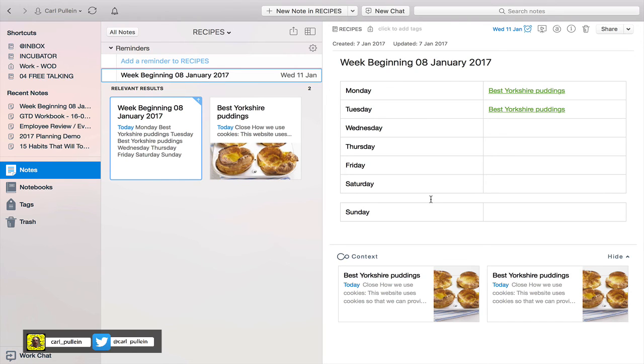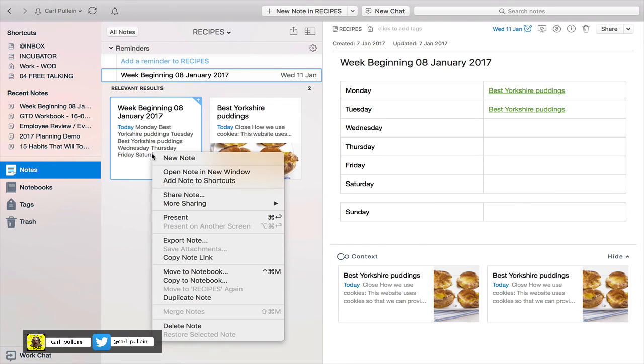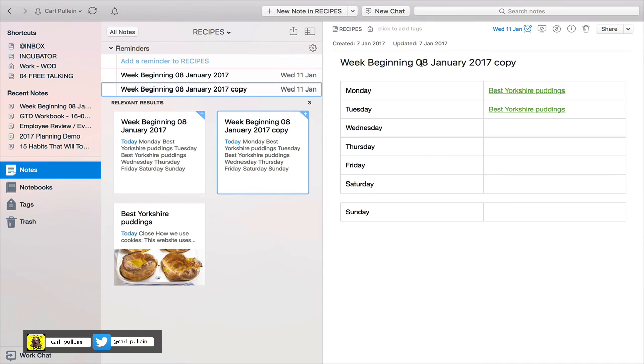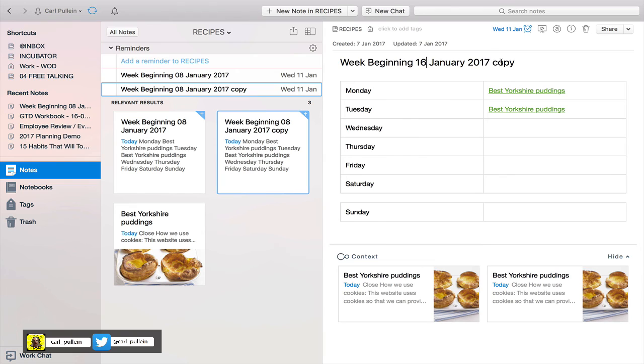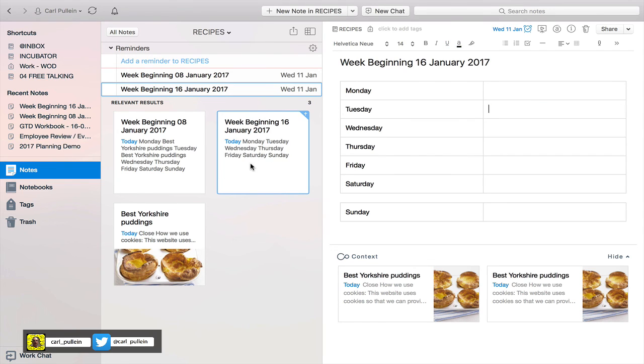Now the thing is, you don't have to create this note every single time. If you control click, you can duplicate the note, and then all you would have to do is change this. We begin on the 16th of January. So you could change this, and then it's very easy to go in there and just delete and change your things. But you can keep a copy of the previous one and so on. So there you go. That's how I would do this.